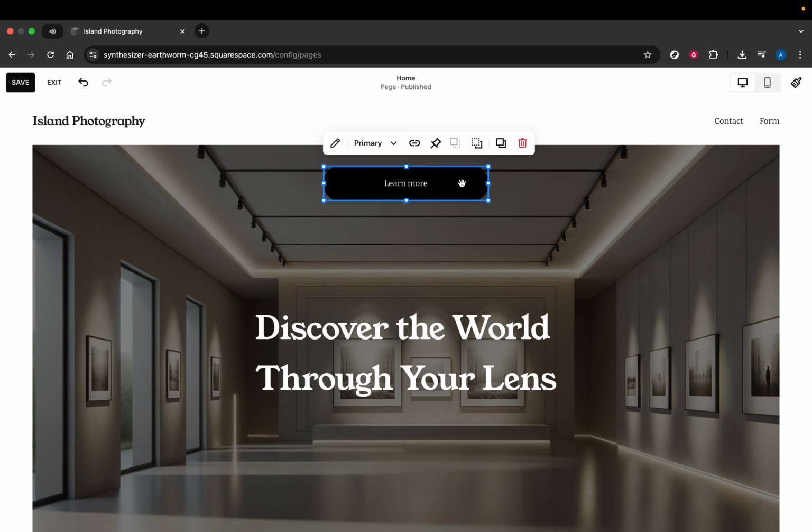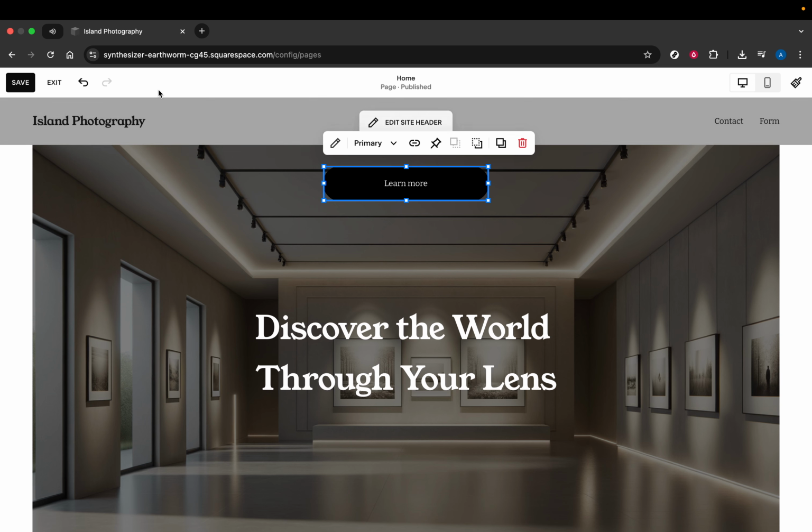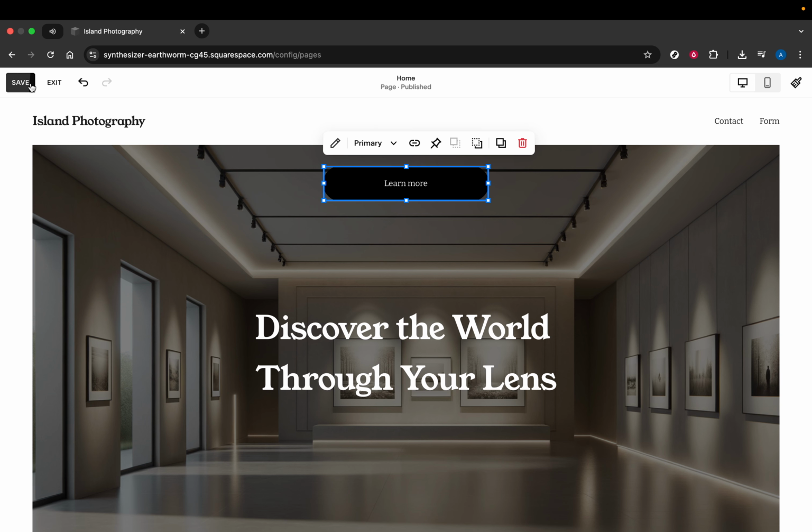Moving a button higher might make a call to action more visible, while relocating it lower could streamline the flow of your content. Once you're satisfied with the new placement, it's time to save your changes. You'll find the Save option in the top left, just like where you found Edit earlier. Clicking Save is crucial as it ensures all your adjustments are securely stored and reflected on the live website.